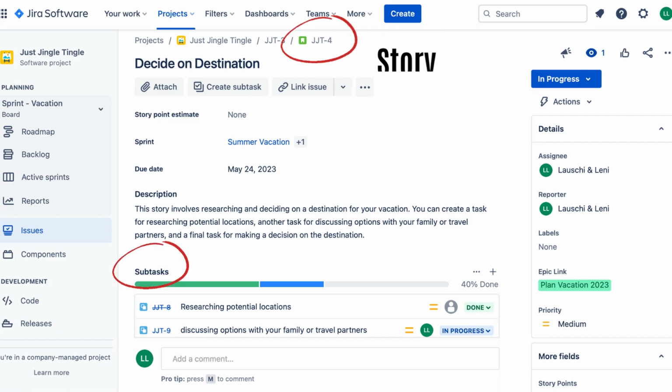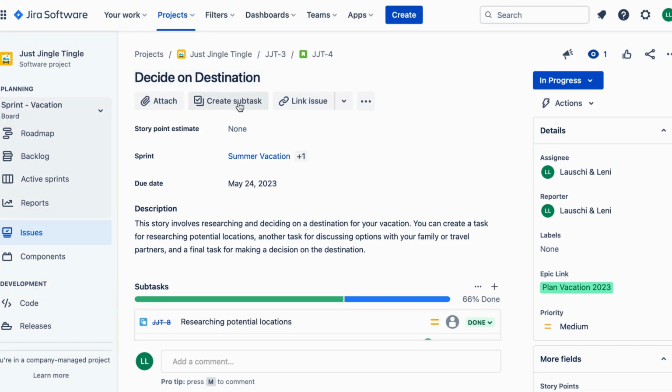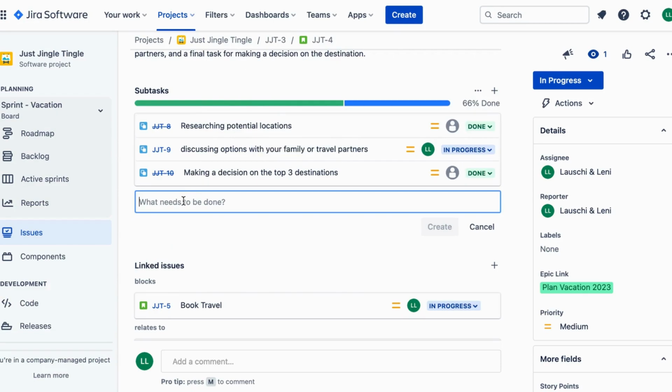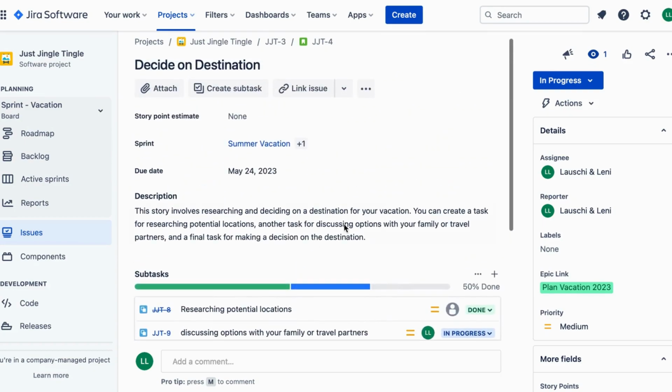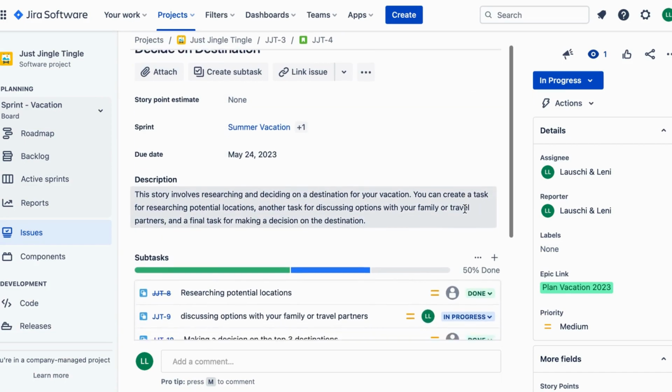The first way is to log into your JIRA account and select the story where you want to create a subtask. Then click on the Create Subtask button directly below the story headline. A new line will show up and you can fill in the headline for the subtask. After that, click the Create button and your subtask will be added to the project. Repeat these steps to create as many subtasks as you need for your vacation planning.